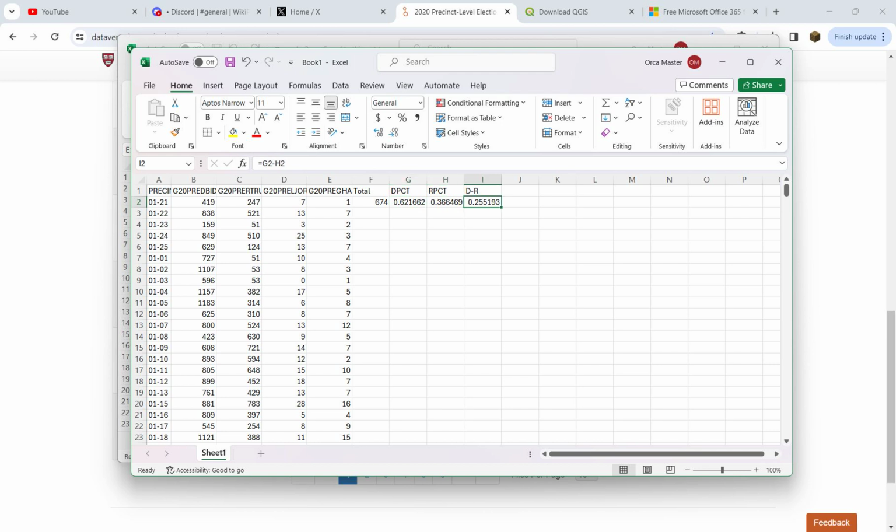So in this case, it's 25.5193% margin of victory over Trump. And if it was negative, that would just be the Republican margin of victory over the Democratic candidate. And so then what we can do is we can copy these. And remember, since all the stuff in this pastes relative, because we didn't lock any of these cells, if we copy this down, we'll see it pastes for this precinct, which is exactly what we want.